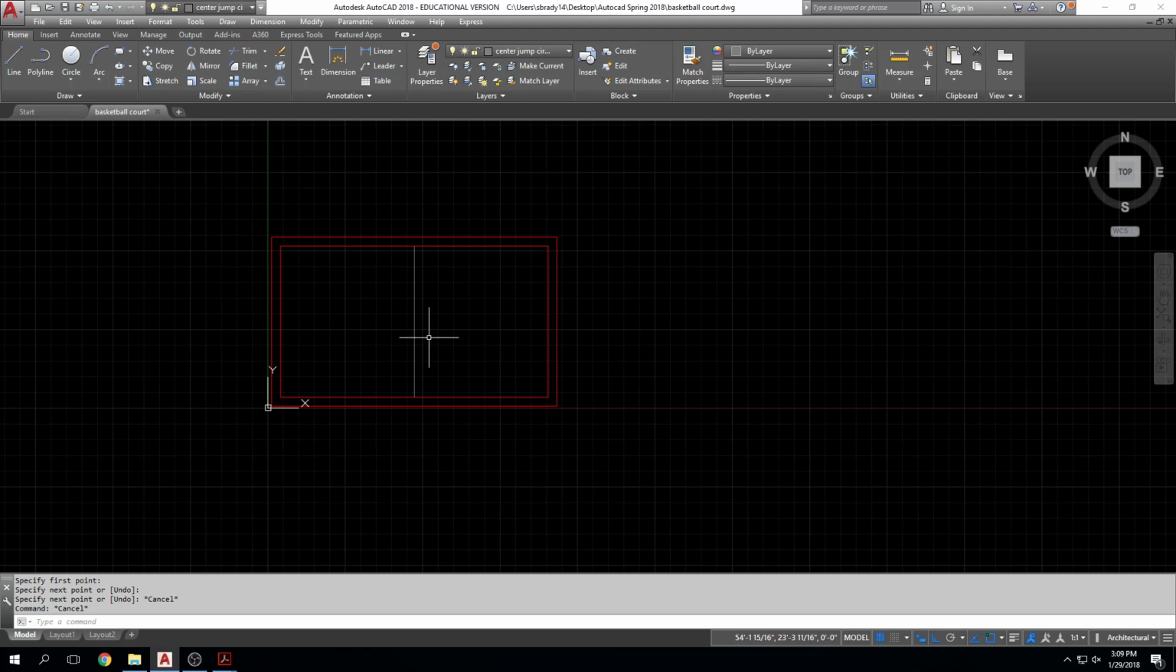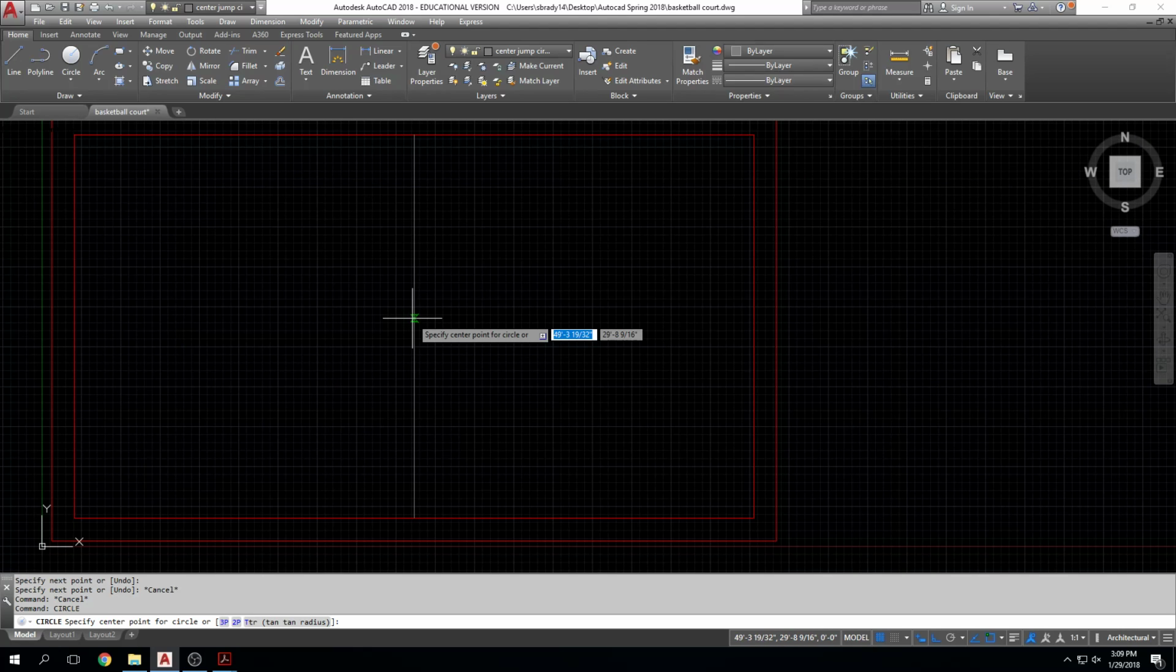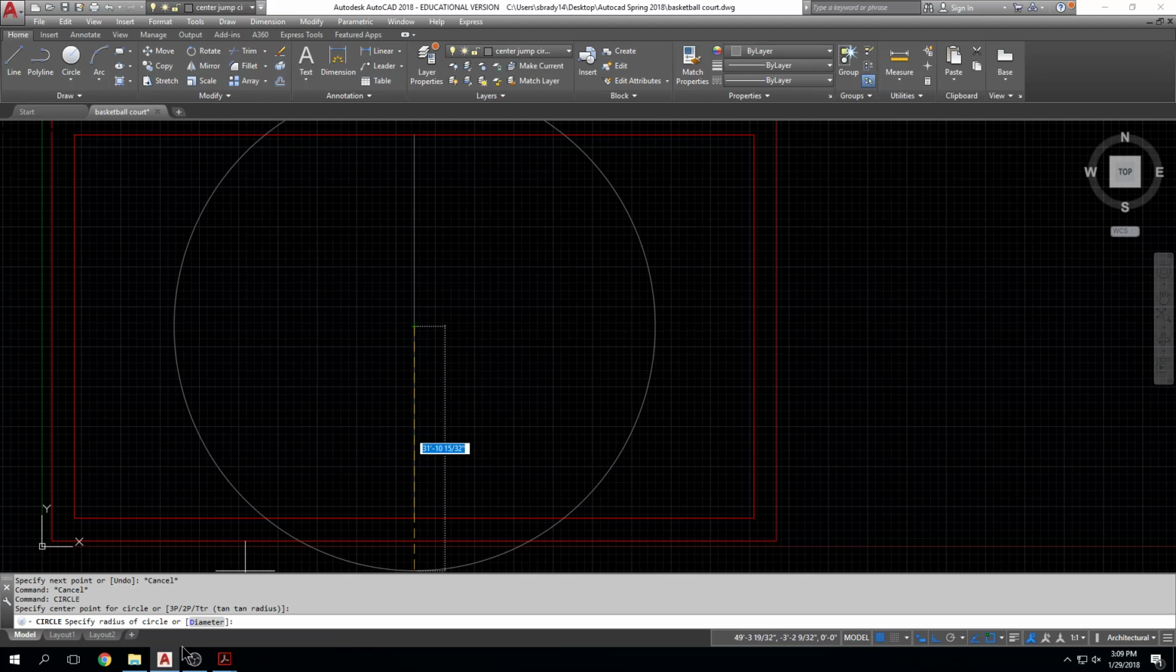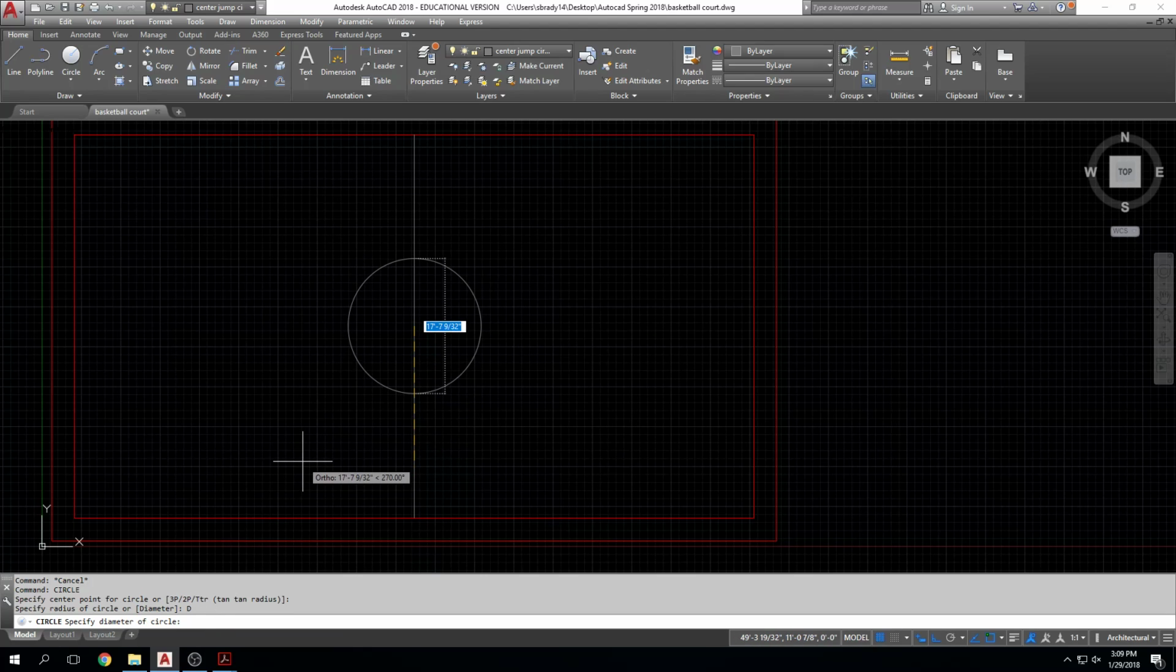Okay, now I'm going to draw that circle in the center, so circle, and I'm going to snap to the center point of that line, click, and I want to do a diameter, click, and it is a 4 foot diameter. 4 foot, I could have also typed 48 inches, right?